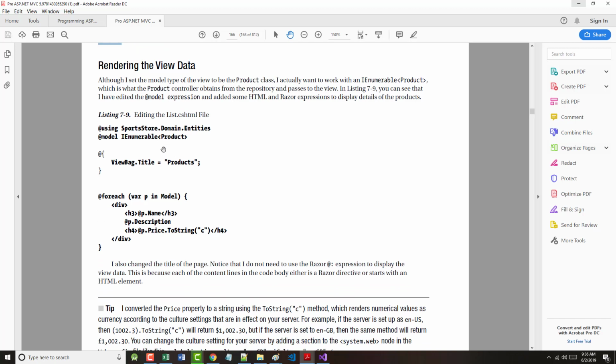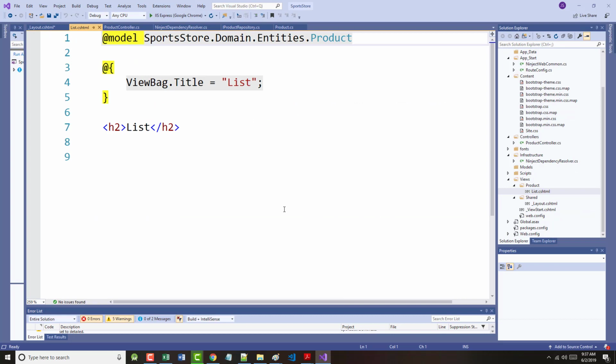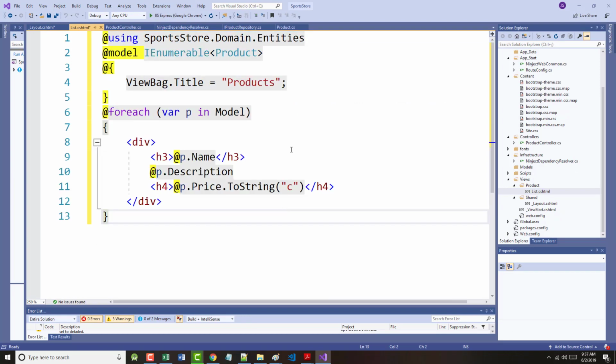All right, so we're going to edit the list.cshtml file, and we're going to change it to this. Not much in it right now. Okay.